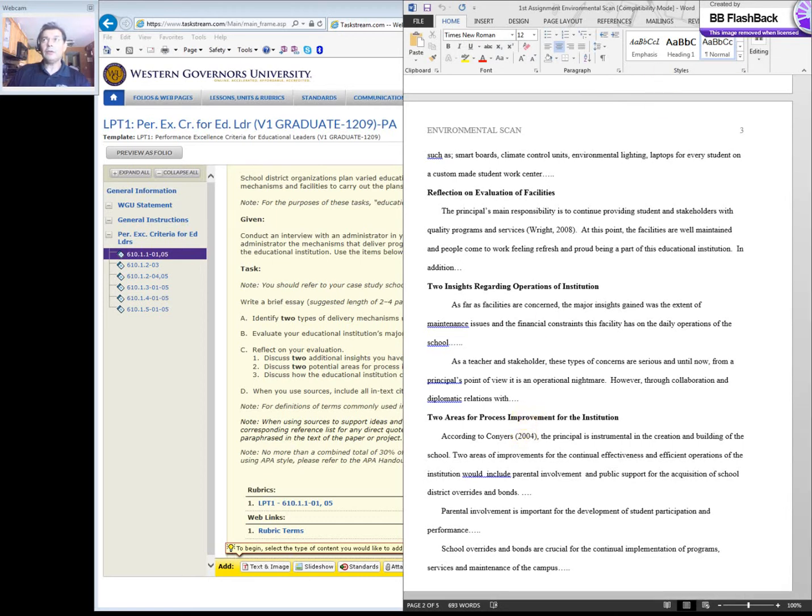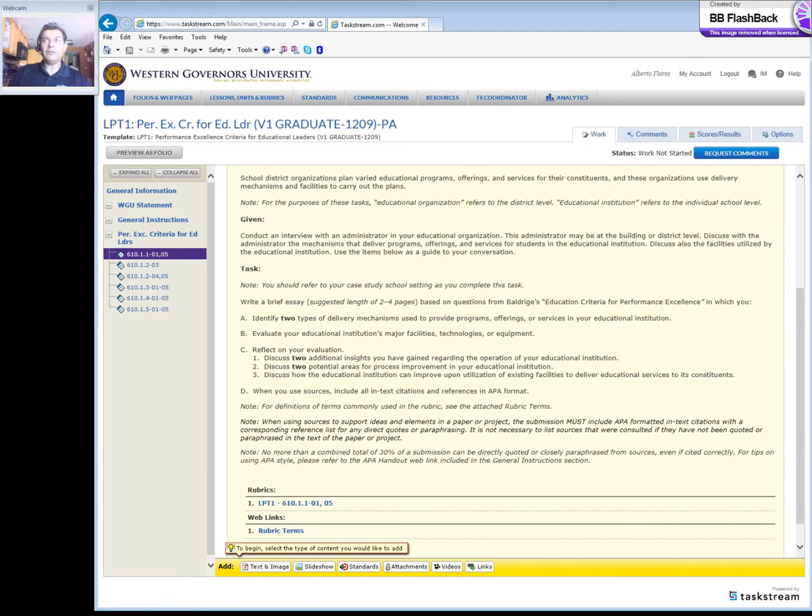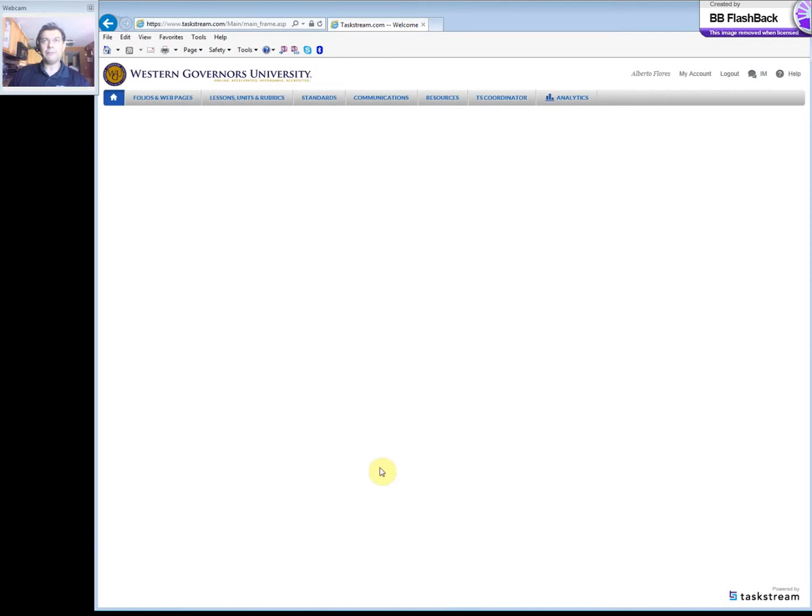So now you're ready to submit your paper. You've written your paper and you're ready to submit it. What you will do is go to Attachments. You click on Attachments at the bottom of the page.